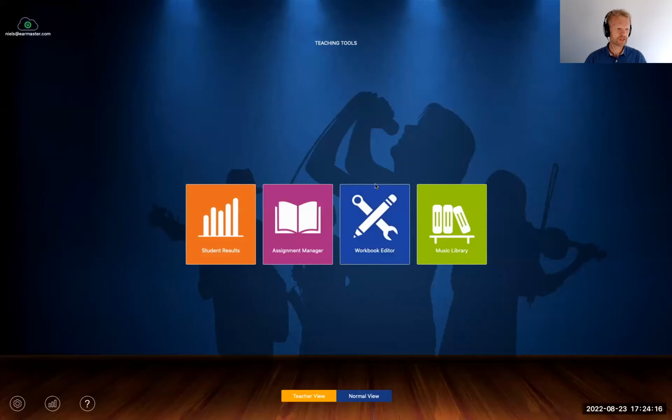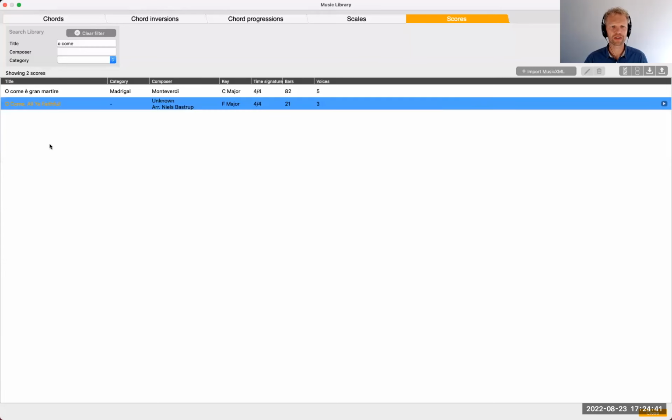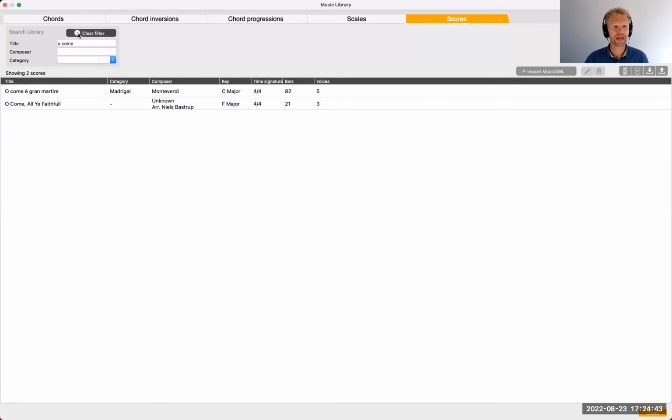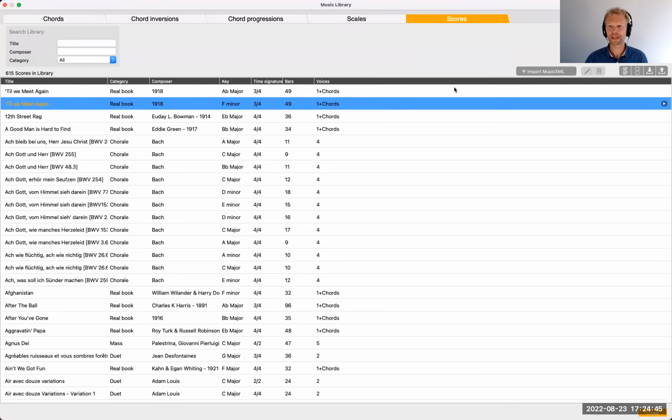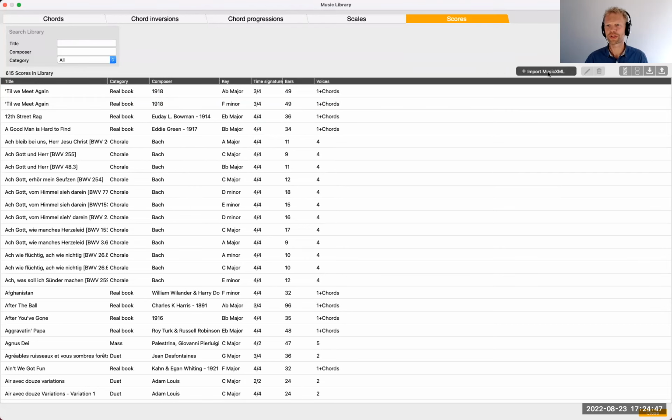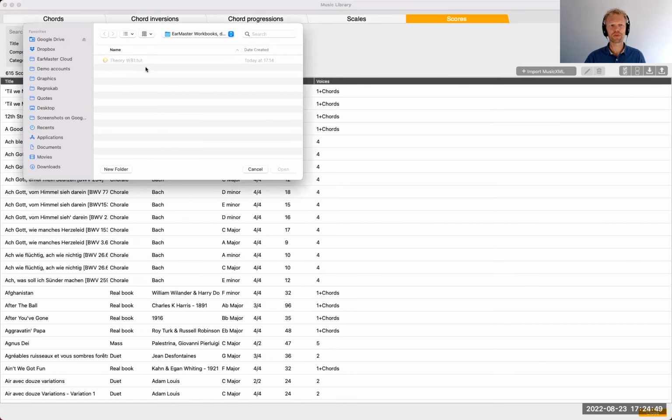So now we have seen how to create a workbook with exercises, both built from scratch and imported from pre-made lessons. And we've also seen how we can use scores from the music library. And if you want to add extra music, I'll explain that briefly here by clicking on the music library. You want to add extra music to that. You simply click the import music XML and import your music as a music XML file.